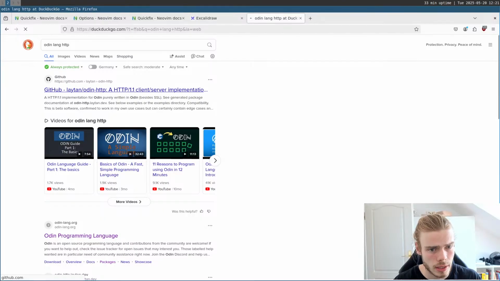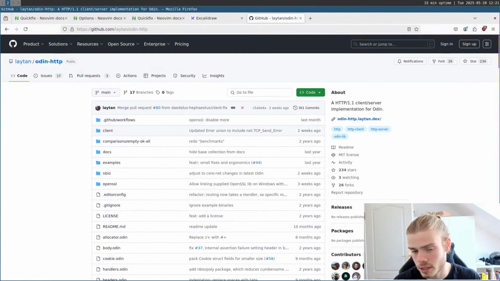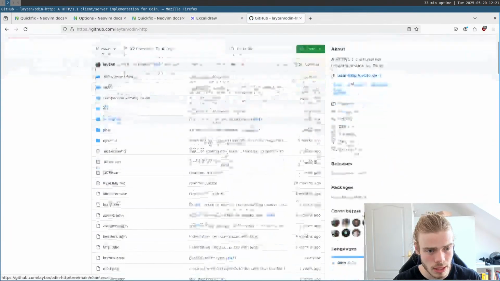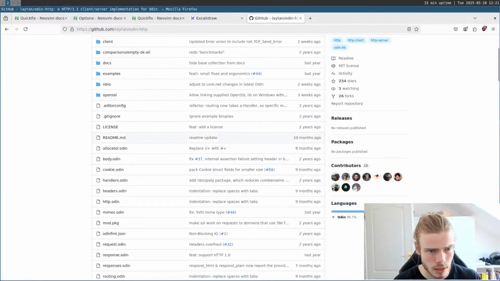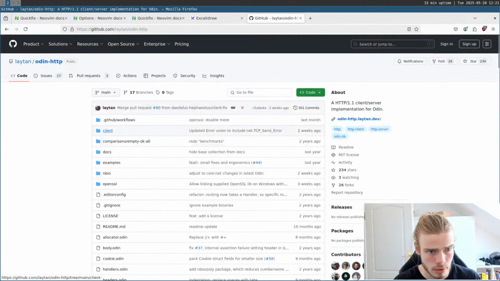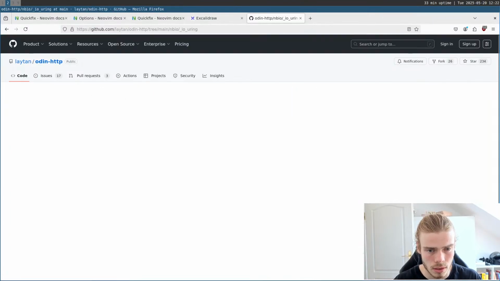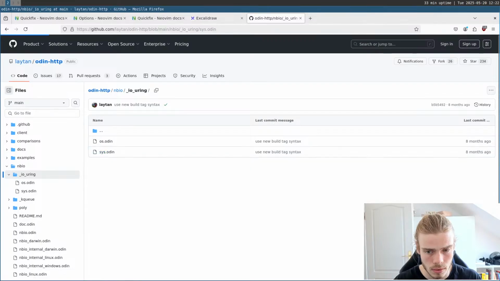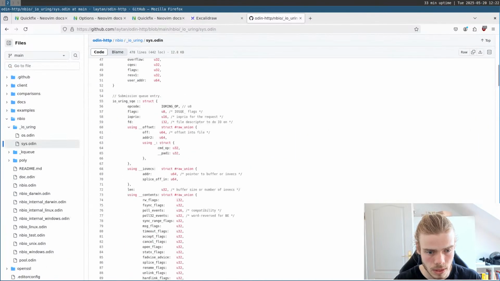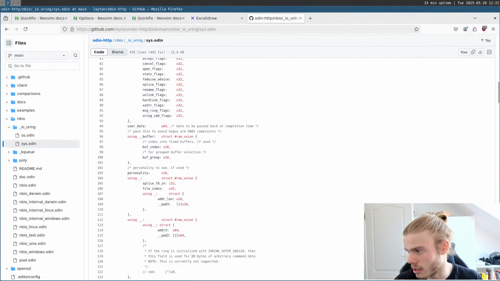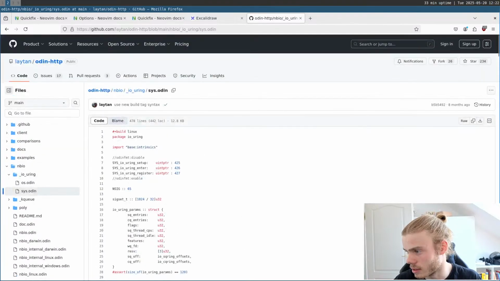But also what I saw is that there is already an HTTP server implementation in Odin, and they did something with IO Uring, I suppose. Actually, I'm not sure. I thought it had something. Yeah, here, IO Uring. I don't know how they do it, but they have something.